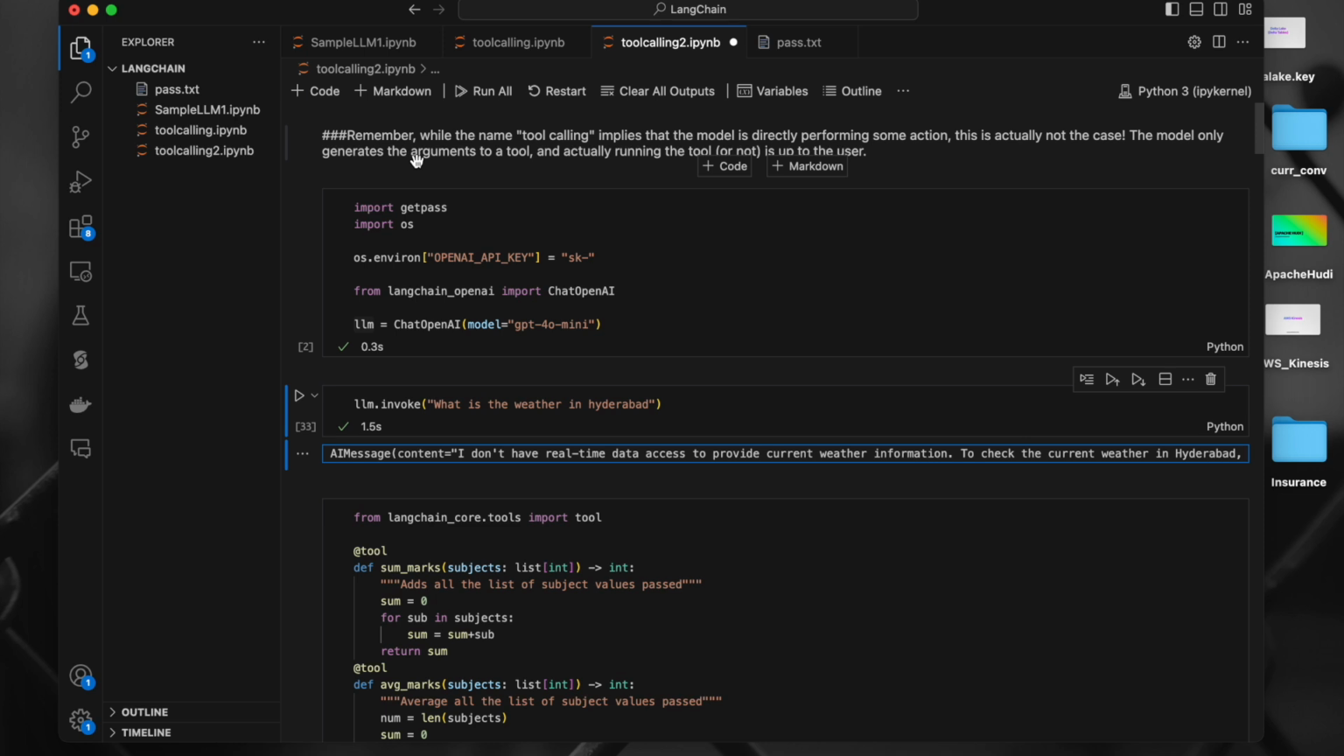We have to explicitly call that method. It will just generate the arguments for that method. That's what I've written here. Remember, while the name tool calling implies that the model is directly performing some action, that is actually not the case. The model only generates the arguments to the tool. A tool is like any kind of method, and the logic inside the method can be anything. Actually running the tool is up to the user. It does not call, it just generates the arguments based on the user input.